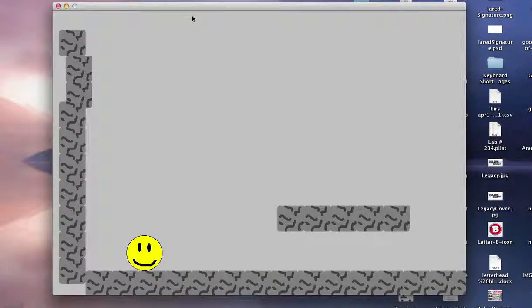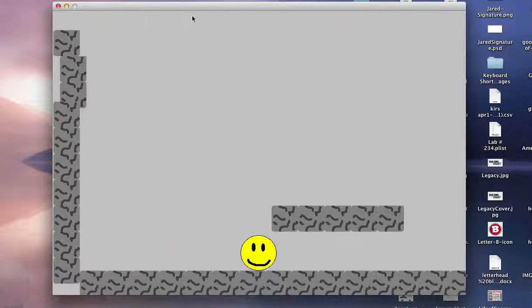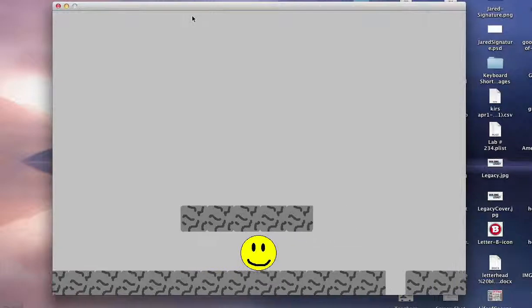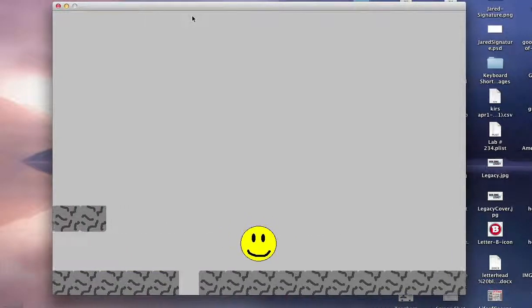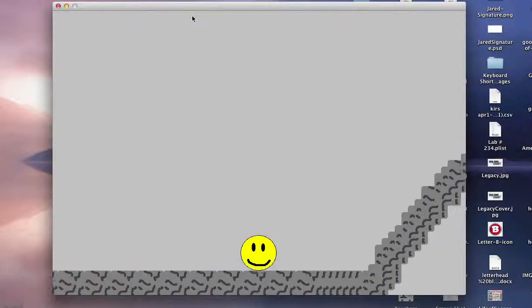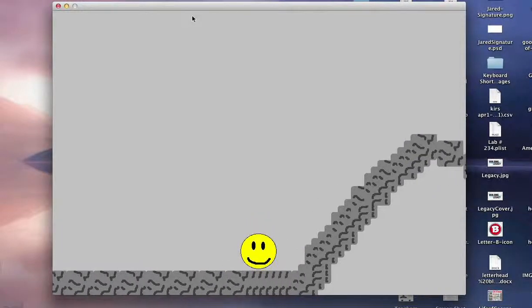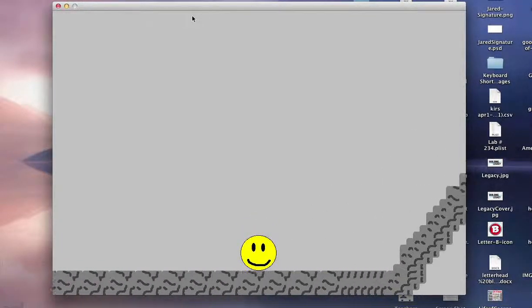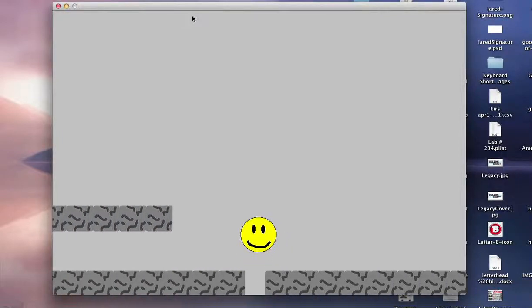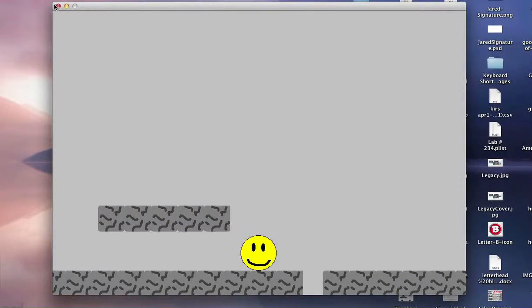Alright, so there's my game. When I use my left and right, he's moving left and right. Jump. Now the jump is a little small, so if I want to be able to jump on my platform, I'm going to have to increase my vertical speed, or actually decrease it, make it more like -20 or something like that. But there we go.